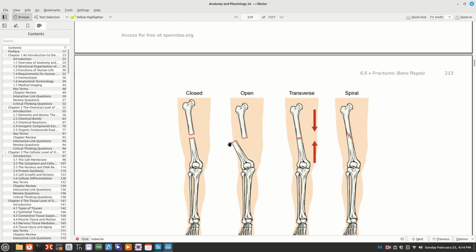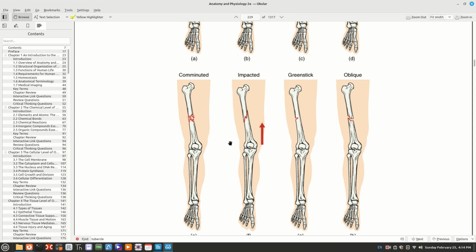So open, close, transverse, spiral. Here's your green stick. Green stick is like you chopped a little piece out of it. All right, so that's an easy one. It's just like you were trying to cut down a tree and you chop at an angle above and an angle below, and you just chopped a piece out of the stick. Think of it that way. All right, so that's a green stick, and you can describe that however you like.